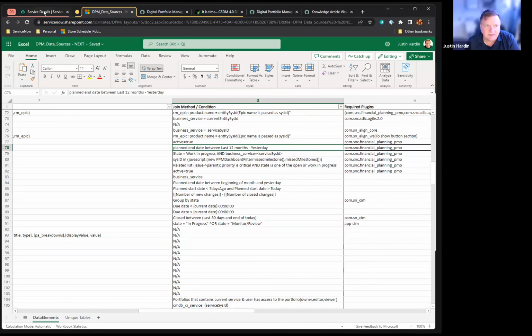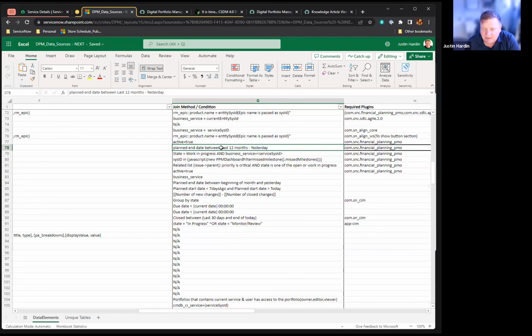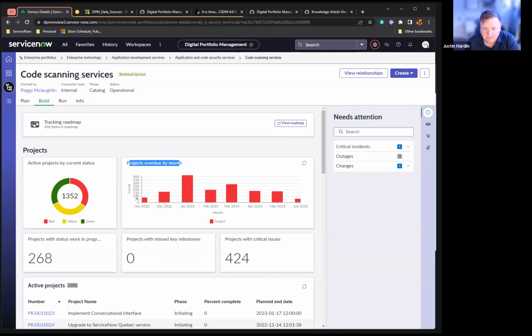And that's not obvious, right? If you look here, it's like projects overdue by month. It doesn't say past projects with an end date starting 1 year older or newer. Like that would be the full title. We obviously don't want to add that complexity or that much verbiage in the UI. And so this is the main way that you can understand what data is showing up in DPM.